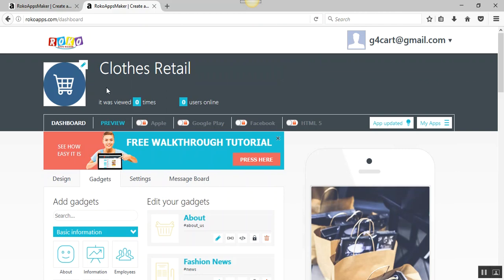So here at the top is the icon that you can use to showcase your app, and your customers will see that then when they download the app from App Store or Google Play. So you can update your own logo there. This page that we're in now is called Dashboard, and this allows you to update the design, the gadgets, which are the functions of the apps, and send messages to your customers.